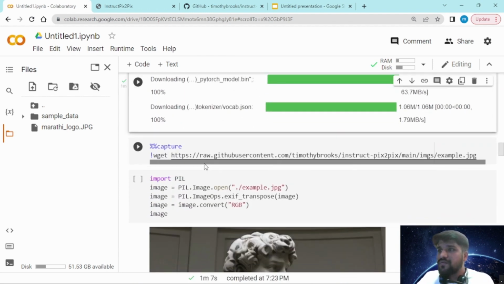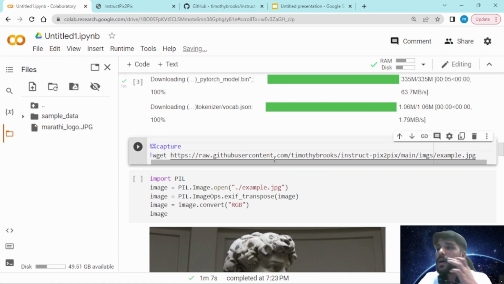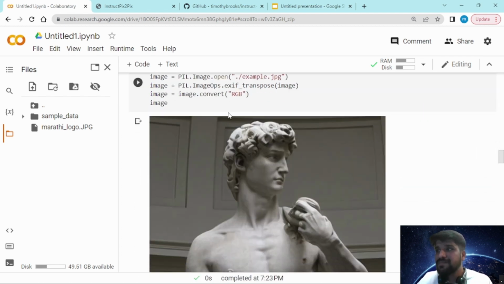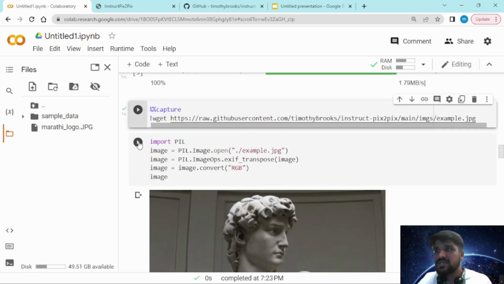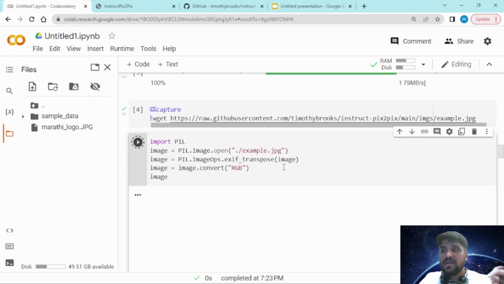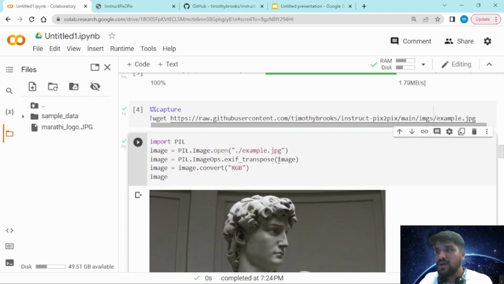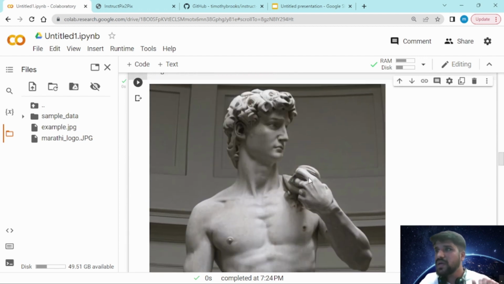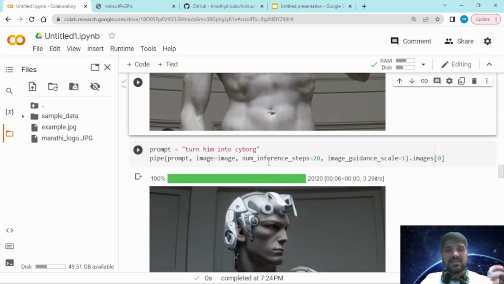Meanwhile, let's use some of the examples. These are the example images available in their GitHub, so let's load that image. After that, we need to convert the image into RGB format, as that is the requirement. So we convert that image into RGB format. We can see there is a statue-like image. Let's send a prompt.